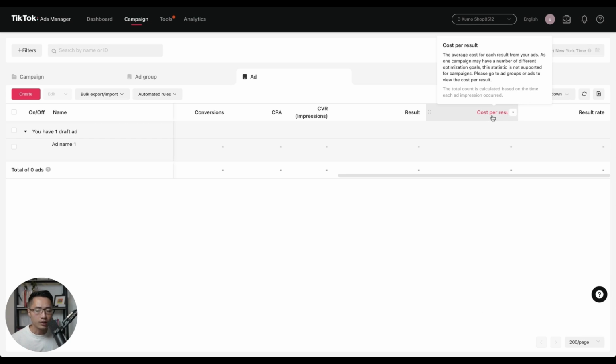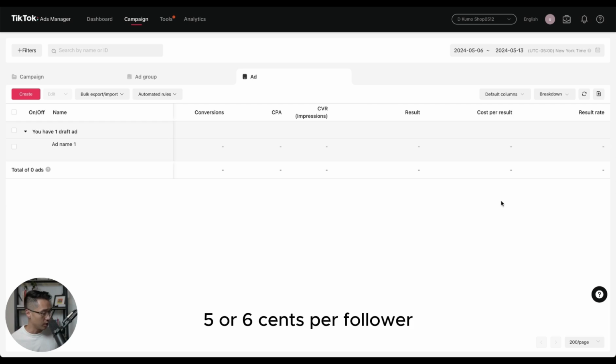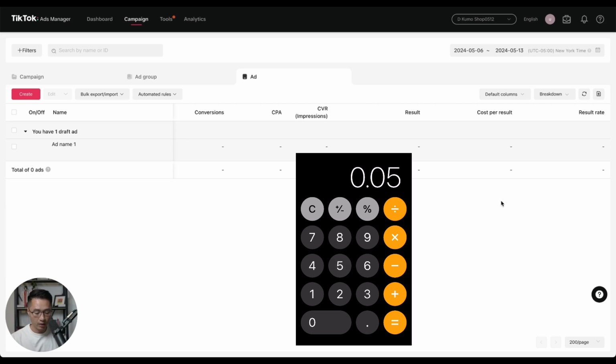So a good benchmark to shoot for is 5 to 6 cents per follower, I would say, because if we do the math on it, at 5 cents per follower, if you want to get up to 5,000 followers, that will cost you $250. Now, obviously, if you already have existing followers, that will cost you less. So at 6 cents per follower, for instance, and you times that by 5,000, that would cost you about $300. So I would say that would be the benchmark to shoot for. That would be considered an effective campaign.